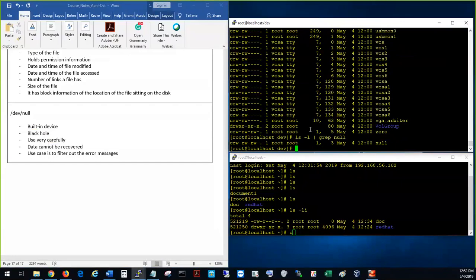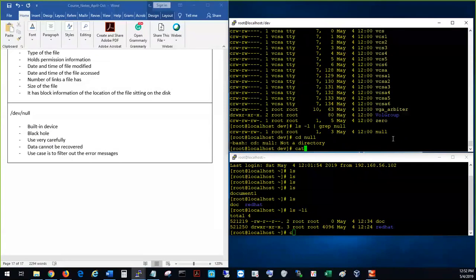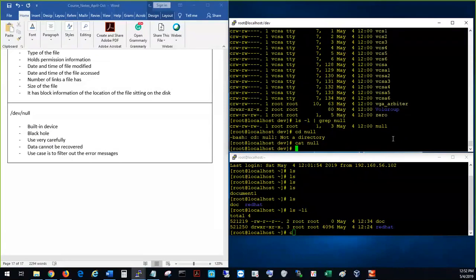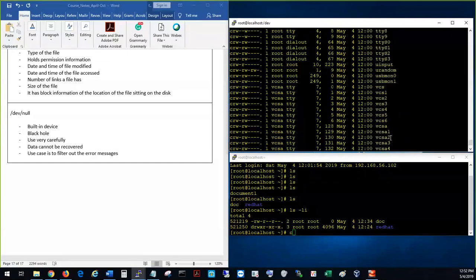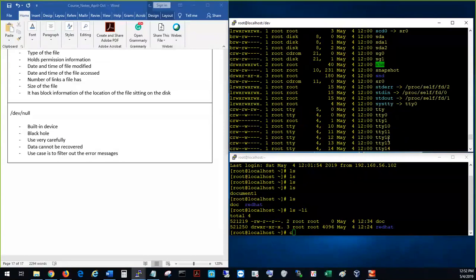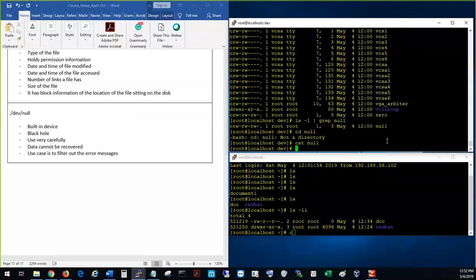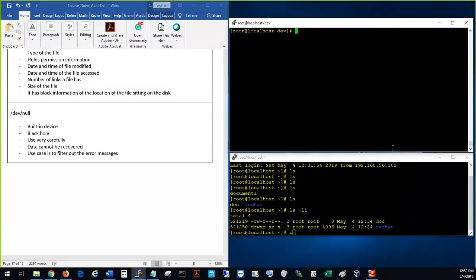Okay. Actually, this is a file. So you can't cat it, you can't cd into it. It's considered a device, which doesn't make sense to me, but that's what it is. Basically, whatever you dump into it is gone. Whatever, I'll show you how to burn up some files later on using /dev/null.